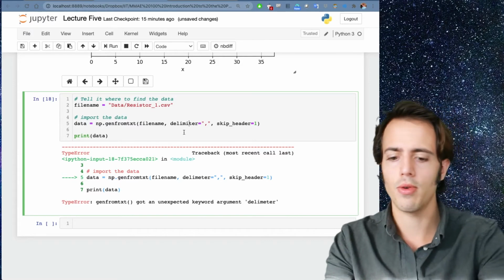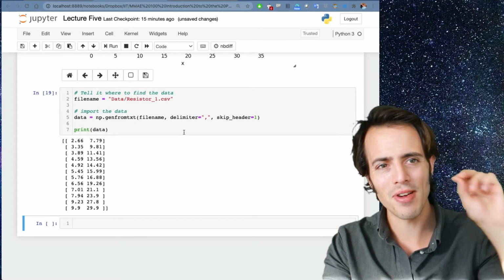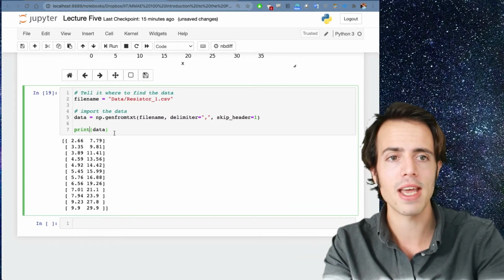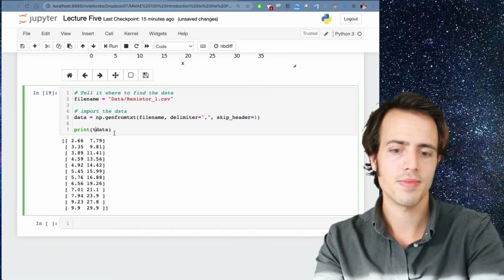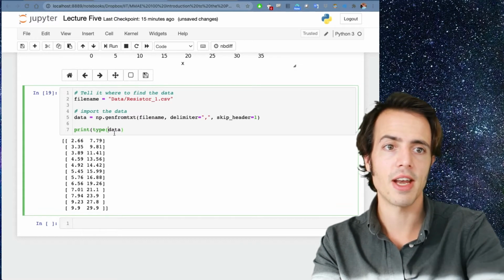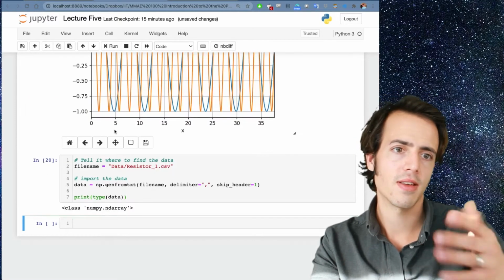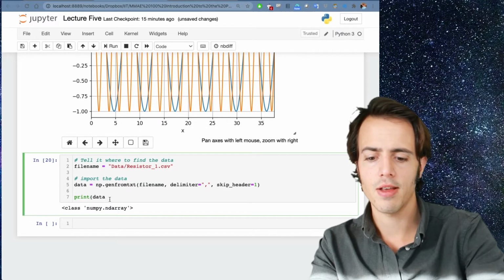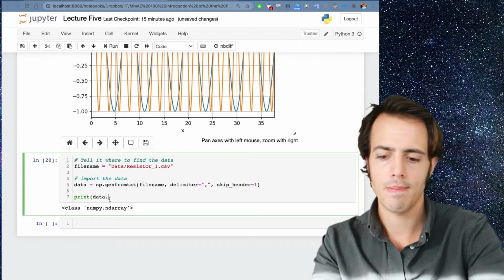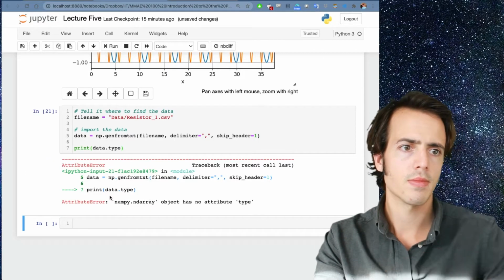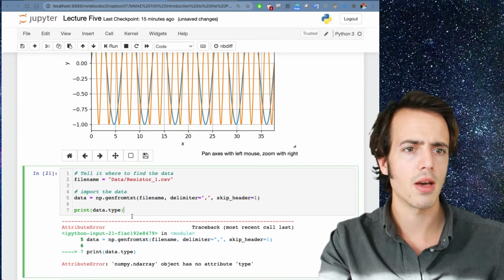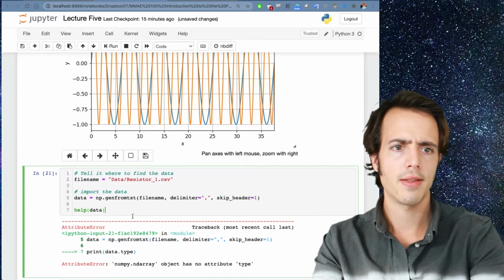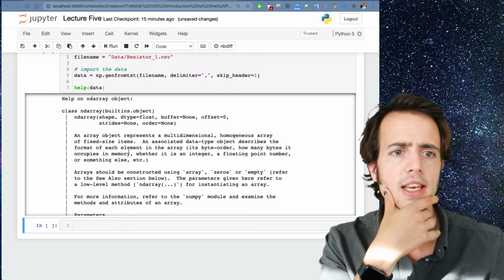So with those mistakes ironed out, this has now printed my data as a NumPy array. And we can confirm that it's a NumPy array by doing type of my data, and it will tell me what the data is. Okay, it's class ndarray. And remember, I could have also written data.type. Oh no, it doesn't work. Let's see how I can find that out actually. Let's do help data. It tells me it's an ndarray object.